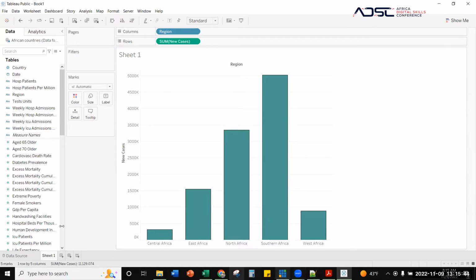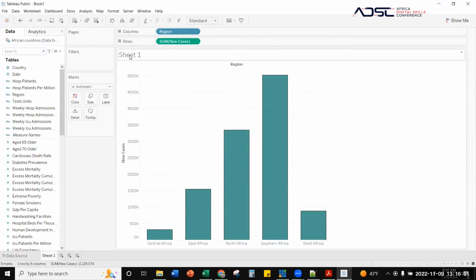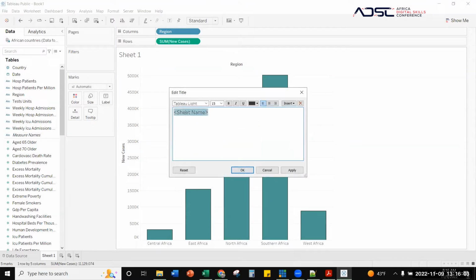So this looks good. But the other thing is that I do not want new COVID cases to be here, because here it's asking you to give a name for the sheet. So to do that, you can right click on it and do edit the name. Or you can just double click on it and it still comes. So the name of this sheet is new COVID cases, new cases. Let's just say new cases. New daily cases.